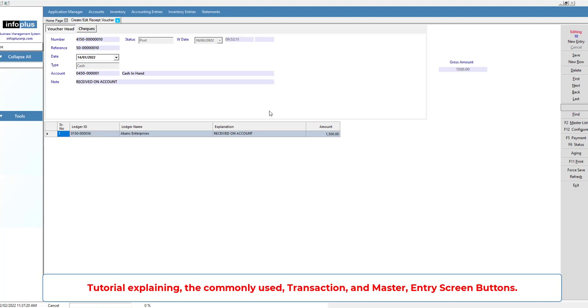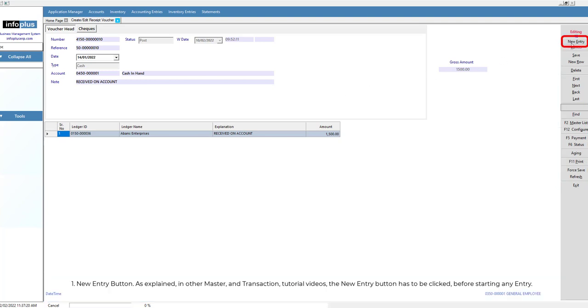Tutorial explaining the commonly used transaction and master entry screen buttons. 1. New entry button. As explained in other master and transaction tutorial videos, the new entry button has to be clicked before starting any entry.